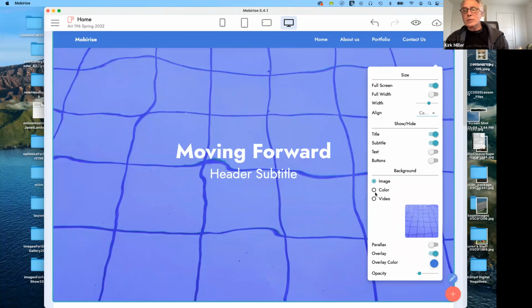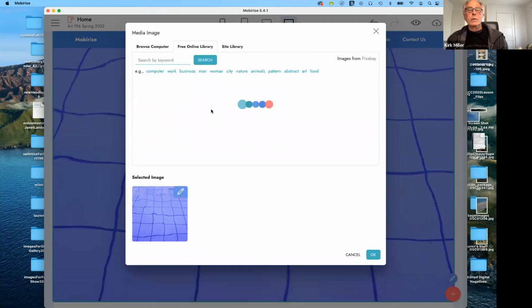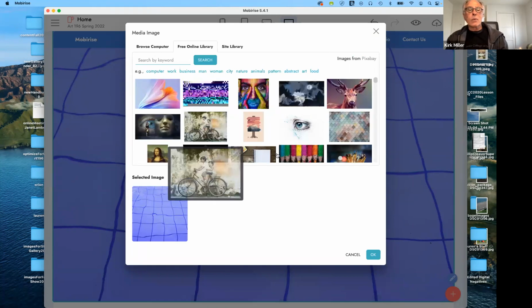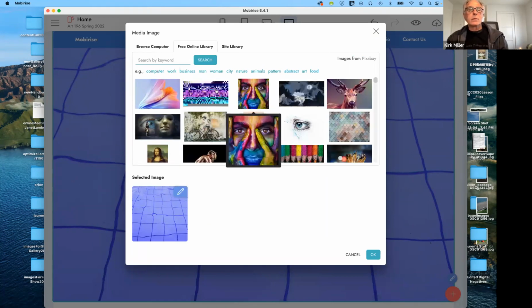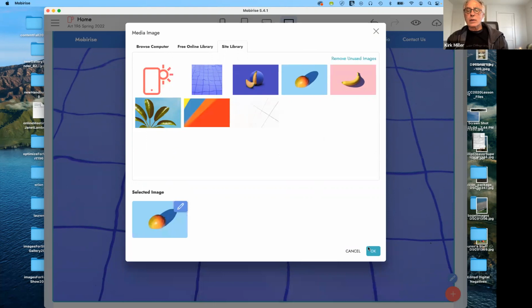Now, we can use an image, we can use color, or you can bring in video. I'm going to click here, and it will take me to some existing images that they have. If I go to the free online library, it will take me to a number of images that they provide for us that you can use. If I want to, I can browse my computer. Let's go to the site library. Now, I haven't imported any yet, but I have for my other one. But let's just use one for the heck of it.